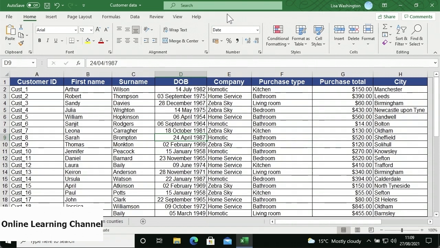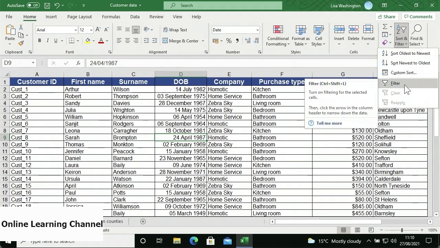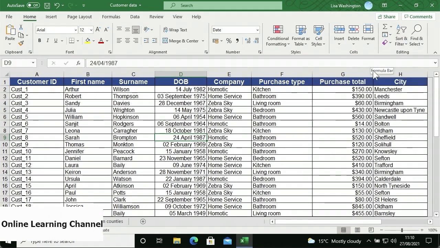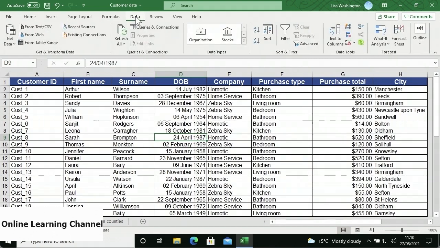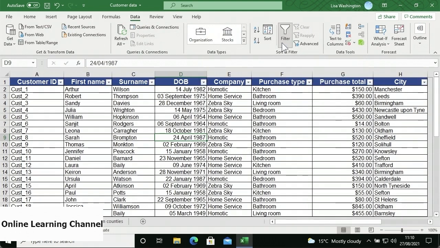To add filters to each of my column headers, with the Home tab selected, go to the Editing group on the far right of the Tools ribbon and click the Sort and Filter drop-down, and from the menu you can select the option Filter. I'll click away to close this. Alternatively, you can access the Filter option by switching to the Data tab, then go to the Sort and Filter group on the right-hand side of the ribbon and click the Filter button. When you do this, filter options displayed as drop-down buttons are now applied to each of my column headers.